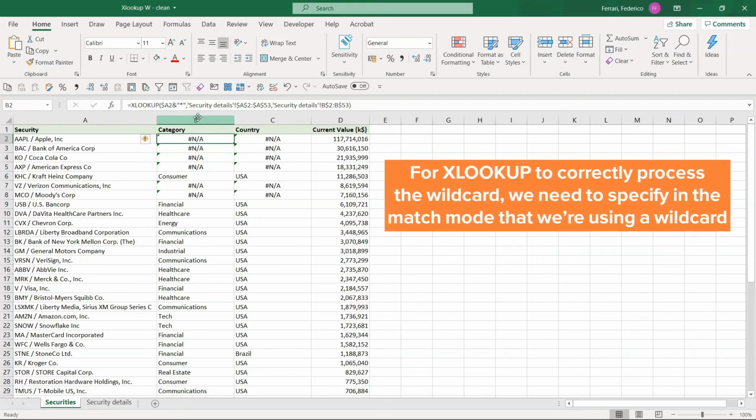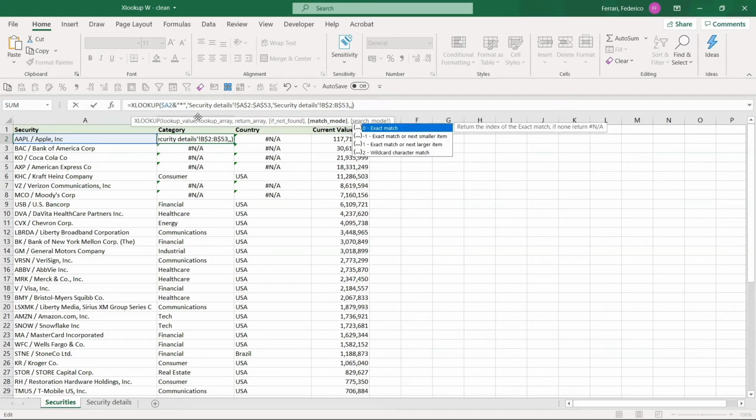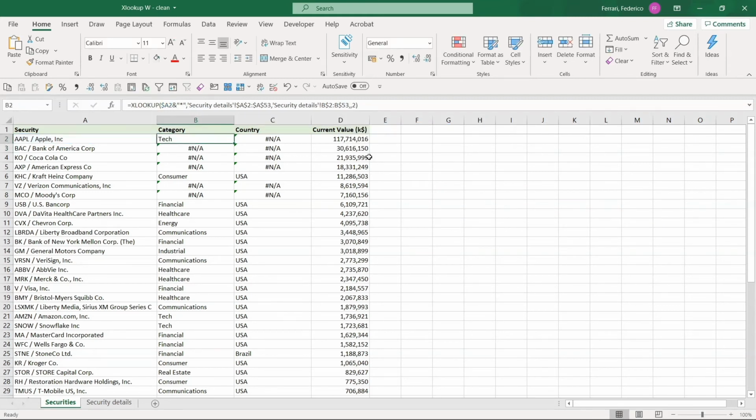For XLOOKUP to correctly process the wildcard, we need to specify in the match mode that we're using a wildcard. So let's go back into the formula with F2, and here at the end we add 1 comma, if not found. We don't want to specify anything, so we type another comma, and now we're in match mode. Here, as you can see, we must choose option 2, wildcard character match. We don't need anything for search mode, so we press enter, and as you can see, we have tech once again. We can double click and all the securities are now fine regardless of the dot.